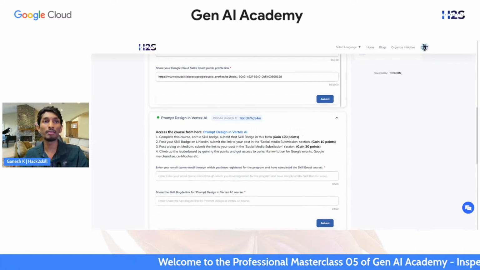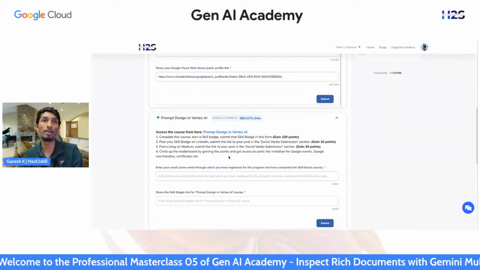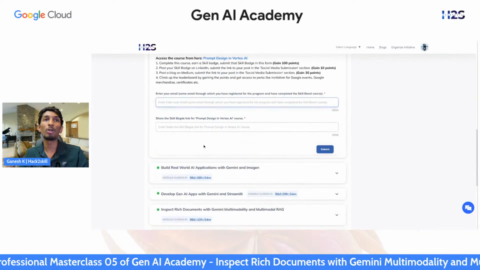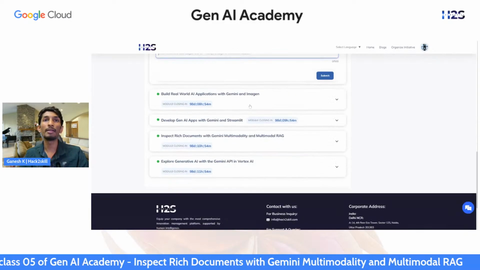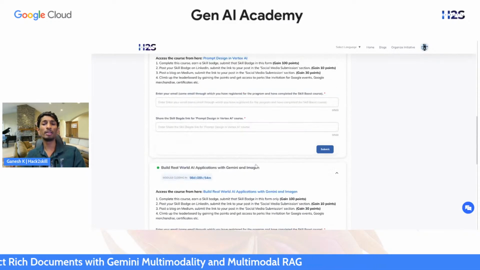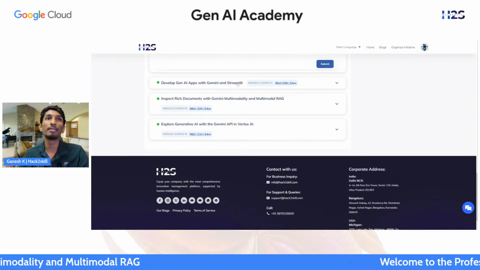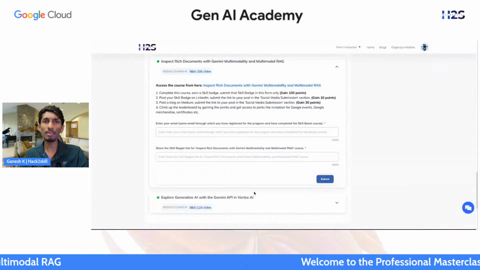Once you complete these courses, you'll be getting a badge in your Google Cloud Skill Boost public profile account. You need to enter your email address along with the badge link. Once you submit these 2 courses' badge links along with the email address, somewhere between 8 to 10 business days, you'll be getting credits which you can use to complete the remaining 3 courses.